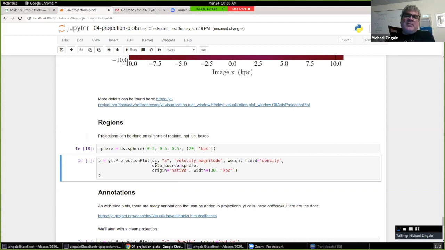My interface looks, again, the same as we've been doing before. Data set, direction I'm projecting along. So this will be an axis aligned projection. I'm going to project the velocity magnitude. That's a derived variable in this data set. So it's going to compute that from the x velocity and the y velocity as needed. It's going to weight it by density. So this is really going to show me where the kinetic energy is in some sense. The data source is the sphere. So that means it's going to do this projection just in the region that is the sphere.